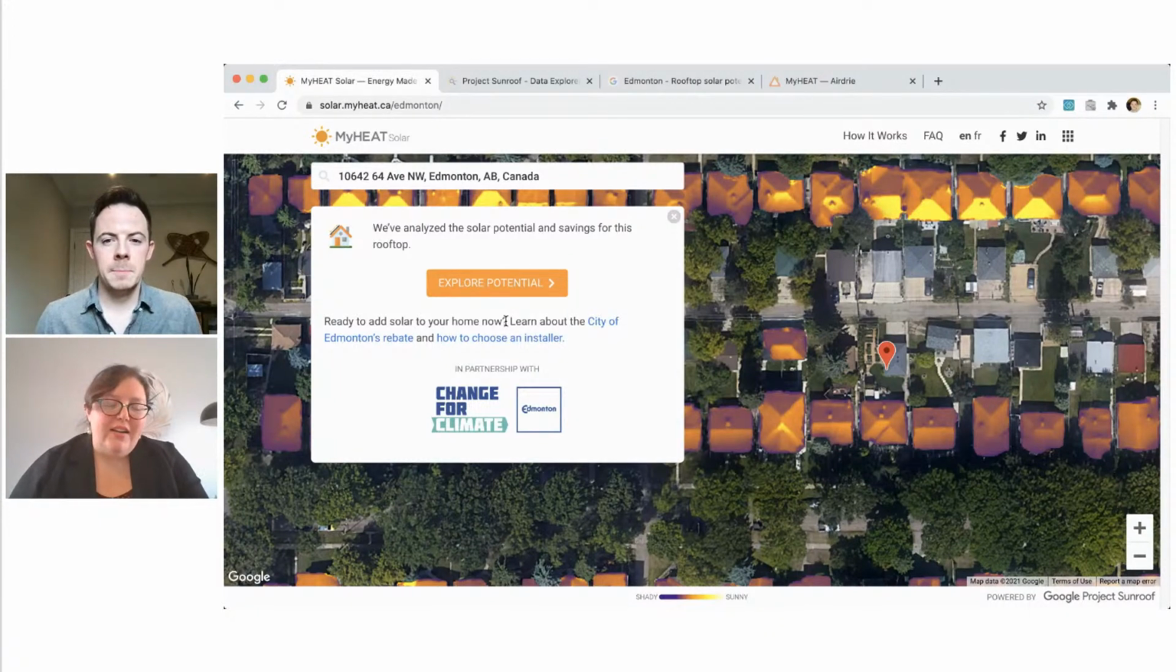Yeah, absolutely. So I think also just of interest, this is actually my house that I'm in right now that James has brought up.